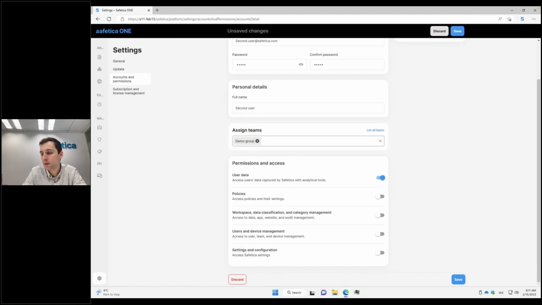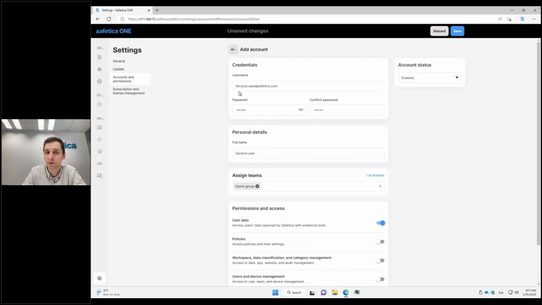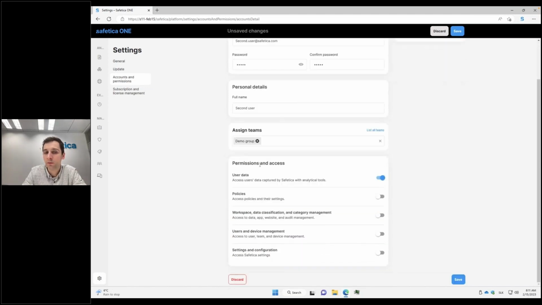So here you are selecting what kind of records the user can browse. For this second user, this configuration means that they can browse records from the demo group. So they can explore what data operations were happening, what application, web, and email activity was happening within the demo group, but they won't see any other group except for this one.